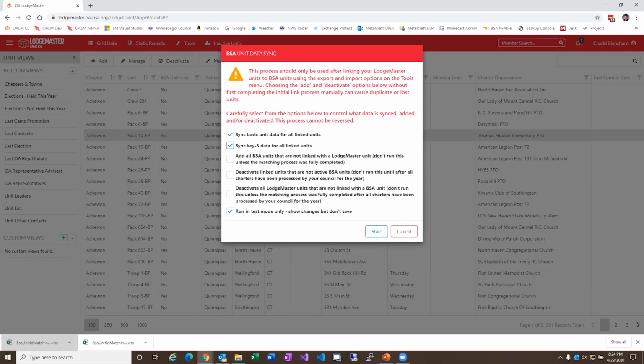As with the third option, we do not recommend running this until you've verified with your council registrar that all the units' rechartering paperwork is done. If they still have several outstanding recharters, you're going to deactivate a bunch of units that you didn't intend to deactivate or mark them as inactive. When you try to do the match in the future, they're not going to be in your LodgeMaster list. You're going to have to go change their inactive status, or you're going to end up with duplicates.